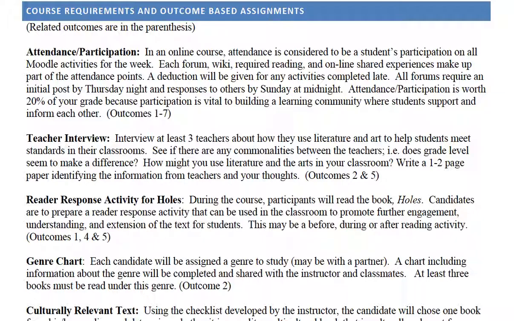And then just write a 1 to 2 page summary paper about what you found out and what your thoughts are. How might you use it in your classroom? Then we have the reader response activity for Wholes. We're all going to read the book Wholes and then come up with a before, during, or after reading activity that will really pique students' interest and help motivate them and connect to the text.